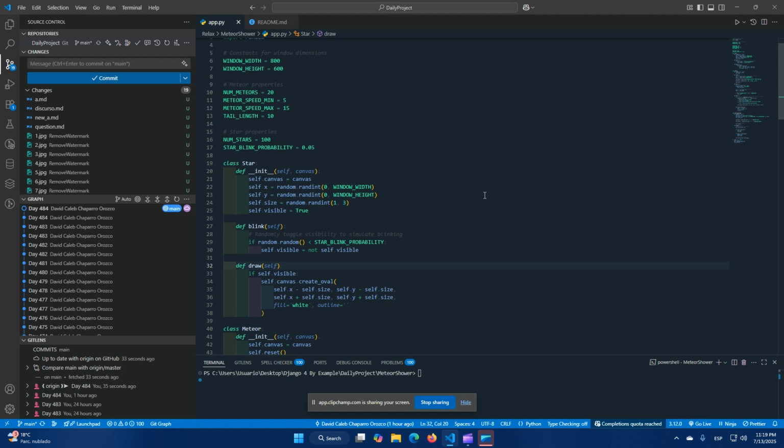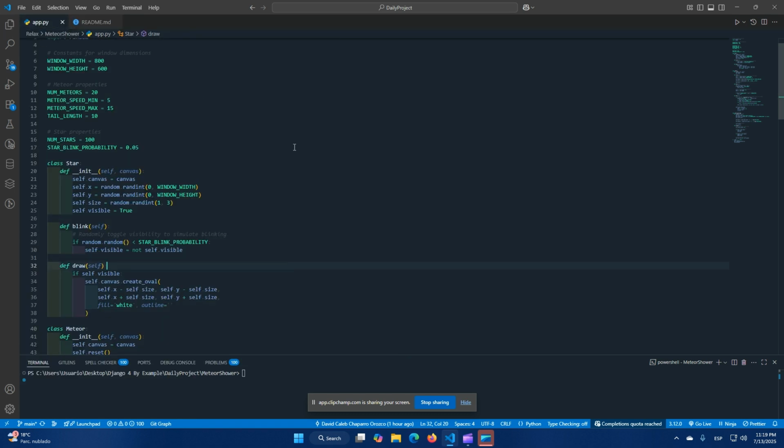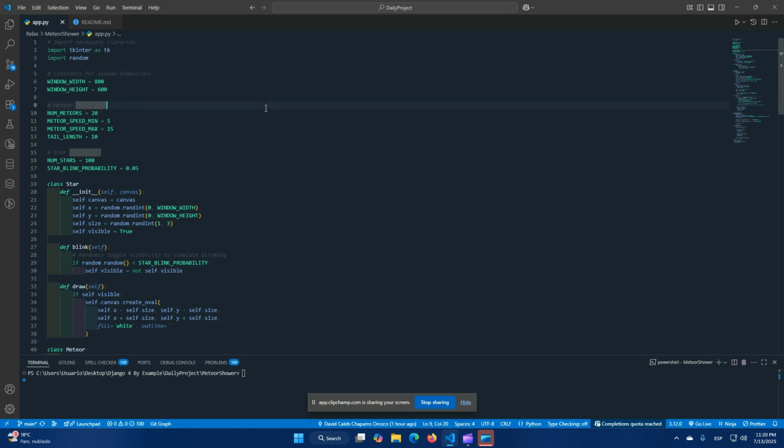Hello, everybody. Today I will be walking you through the Meteor Shower Simulation project, built using Python and Tkinter. Let's dive into the code and see how each part contributes to the overall animation. The first step is to import the libraries. We start by importing the Tkinter library for the UI and random for iteration, random positions, colors, and speeds.